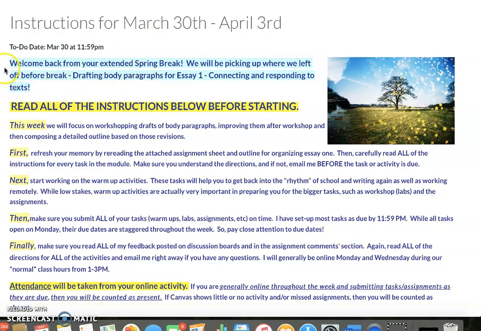But again, we'll just start at the top. So welcome back from your extended spring break. We are picking up where we left off before break, and that was drafting body paragraphs for Essay 1, connecting and responding to text.